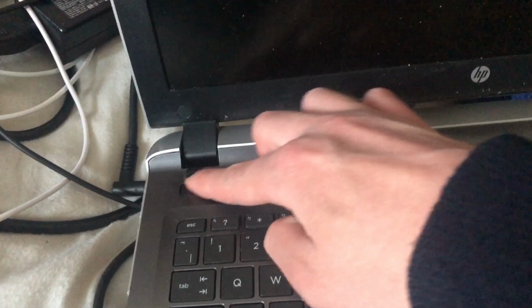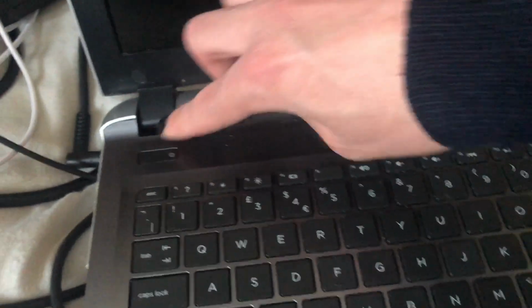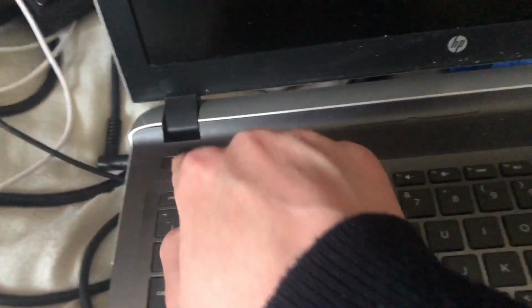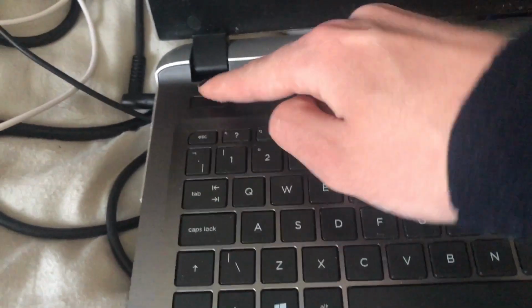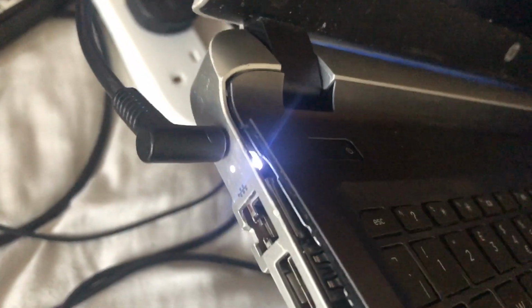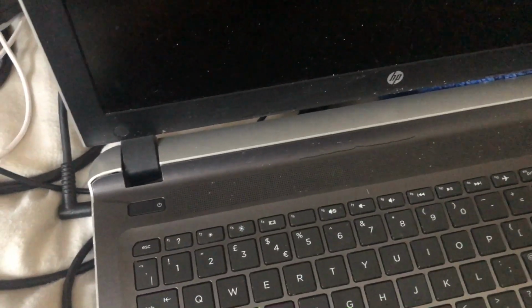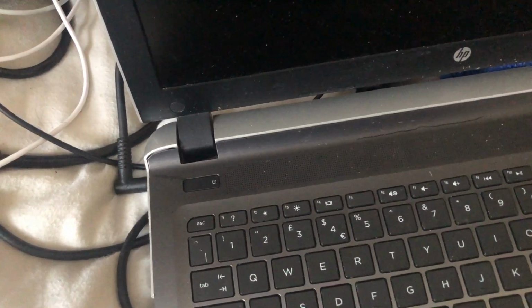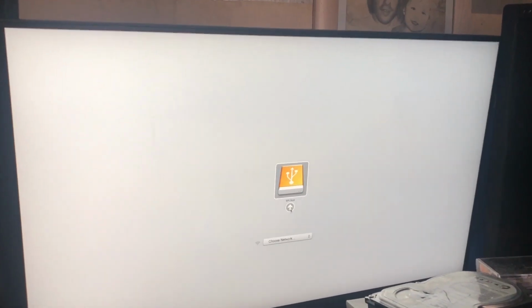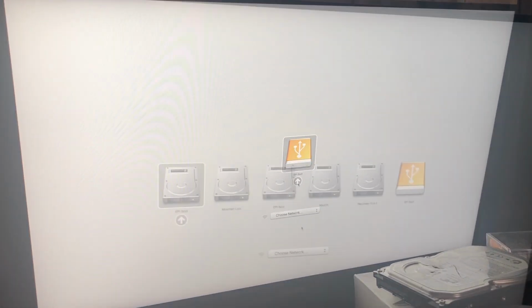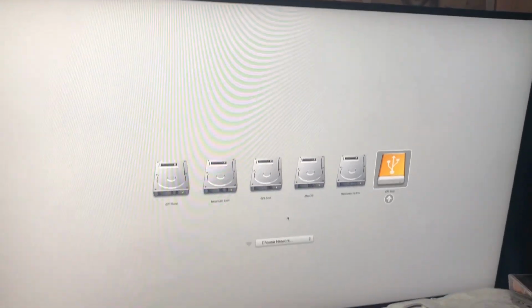Slight problem, the power button is sort of, I wouldn't say stuck, but it's just not doing anything. It's definitely plugged in because that light's on. But yeah. Not good. Okay, so I'm now using that and doing it on here. And for God's sake, I forgot to put the SSD in. That is more like what it should be.